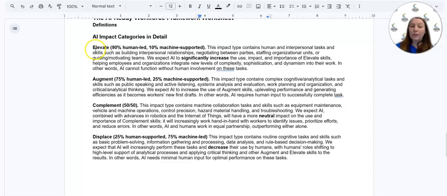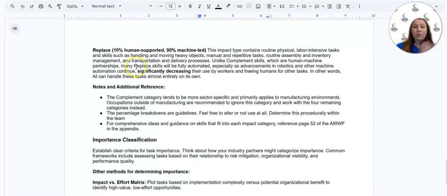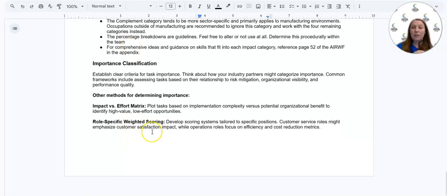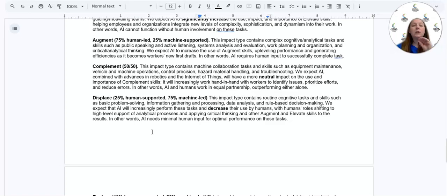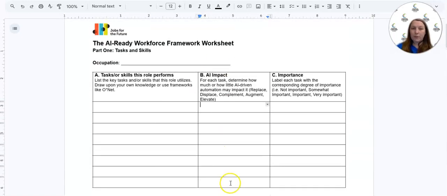So for example, elevate would be 90% human-led, 10% machine-supported. And they give a little bit of description to help you decide, all the way up into replace, which would be 10% human-supported, 90% machine-led. There's some other ideas and help with the classification as well down here, but I did want you to see there are very detailed definitions and descriptions to help you fill out column B.